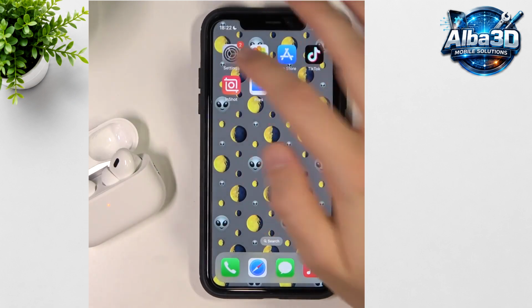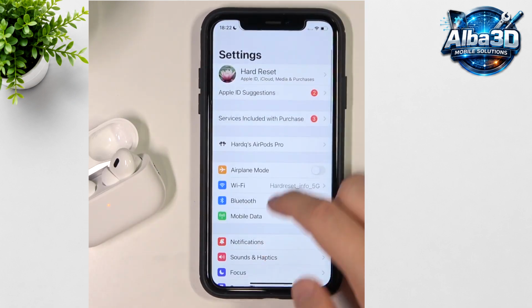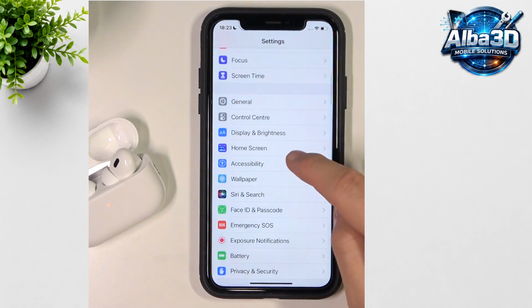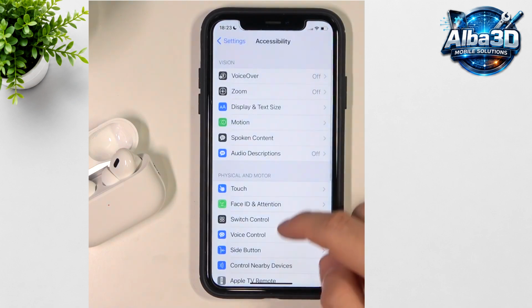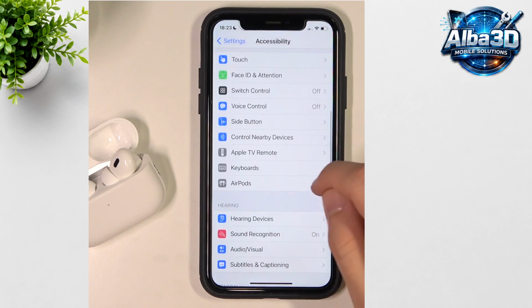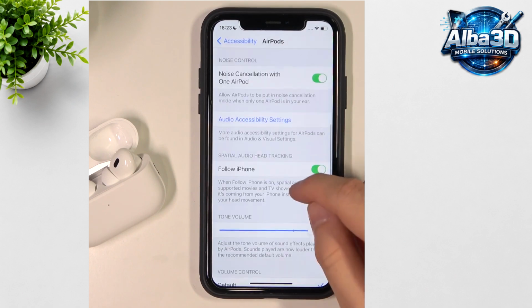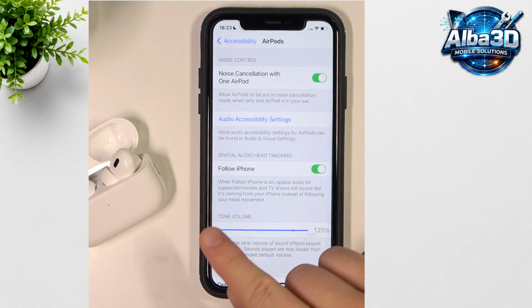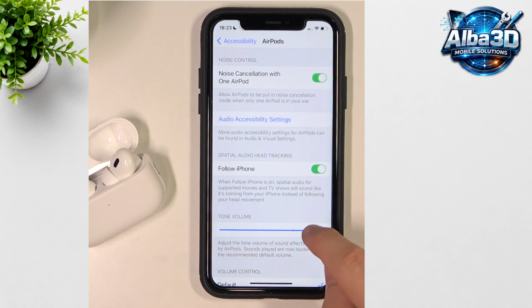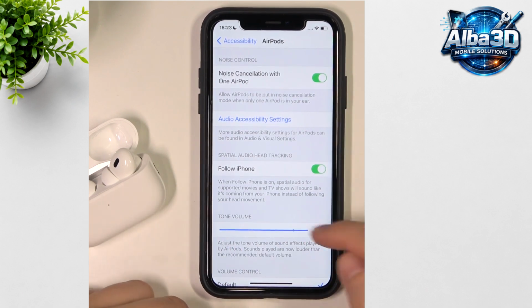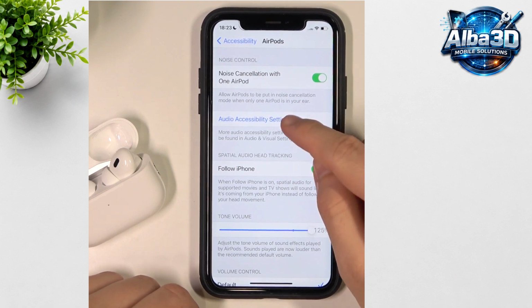First, make sure you're connected to your iOS device, in this case an iPhone. Go to Settings, then scroll down to Accessibility. Next, go to AirPods, then Audio Accessibility Settings. You can also increase the volume using the slider if you want more volume level.